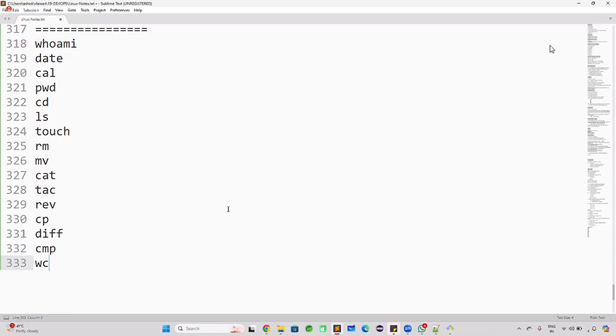Touch command is used to create empty files. RM command is used to remove the files and non-empty directories. MV command is used to rename the file, and is also used to move the files. Cat command, to write the data to the file, to append the data to the file, to print the file data, we can use cat command. Cat command will print the data from top to bottom.